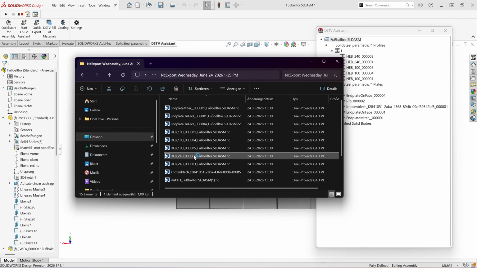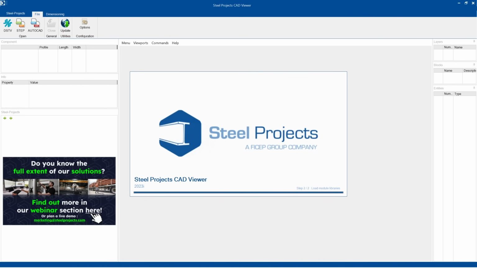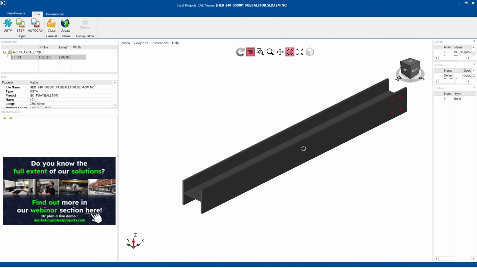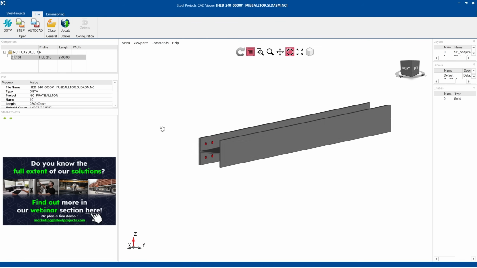Now let's also open the beam in a viewer. Here you can see the interpreted NC data, and this also worked perfectly. The HB240 is shown correctly with all holes.